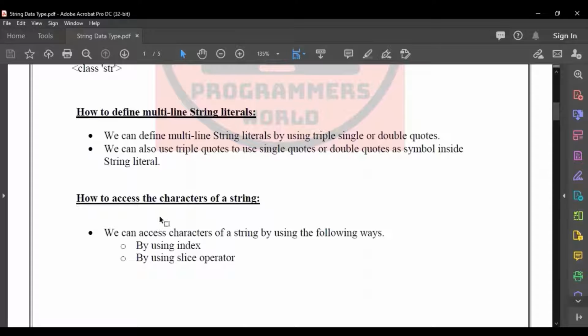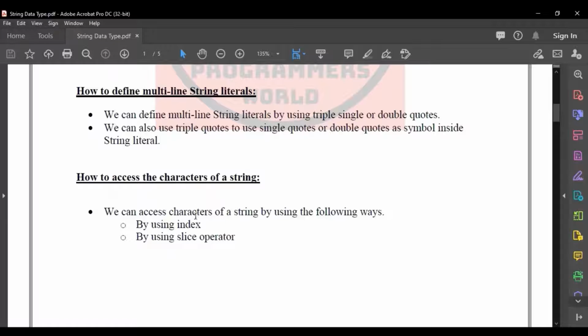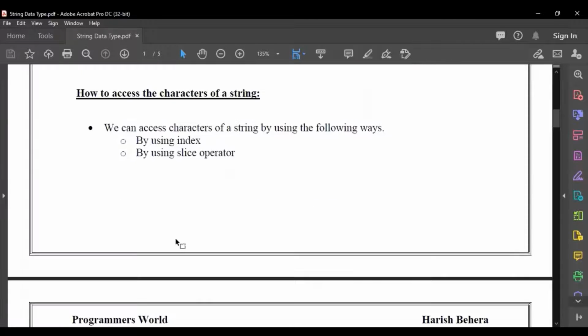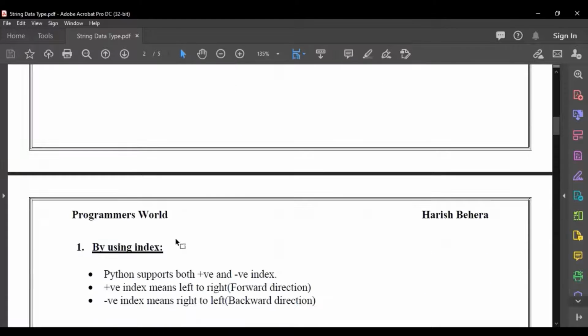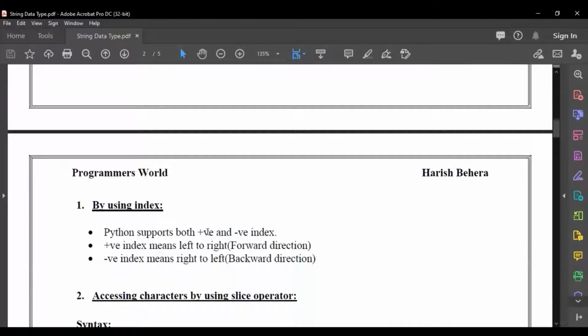And then, how to access the characters of a string. We can access the characters of a string basically by using two methodologies. One is the index, using the index of the element, and the other is using the slice operator. We'll see them one by one. Using index, Python supports both positive and negative index. Positive index means left to right, moving in the forward direction. Negative index means right to left, in the reverse, backward direction.